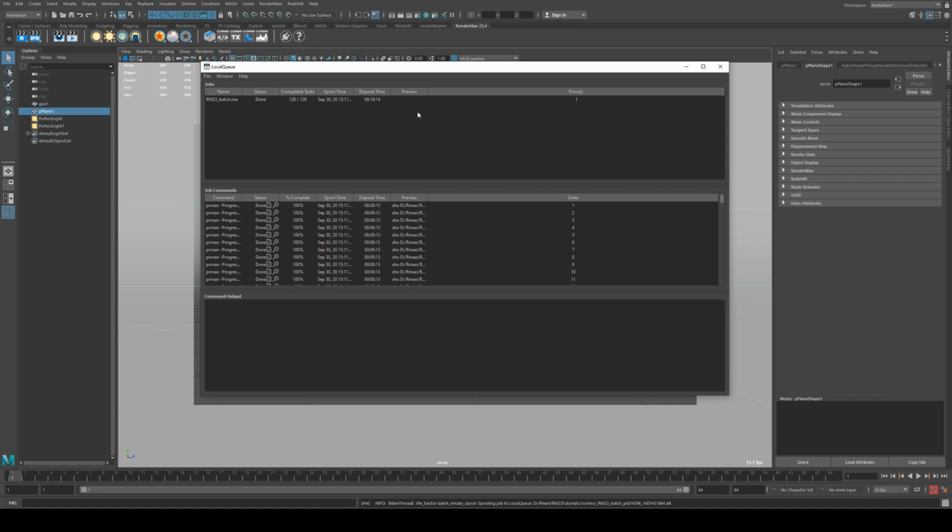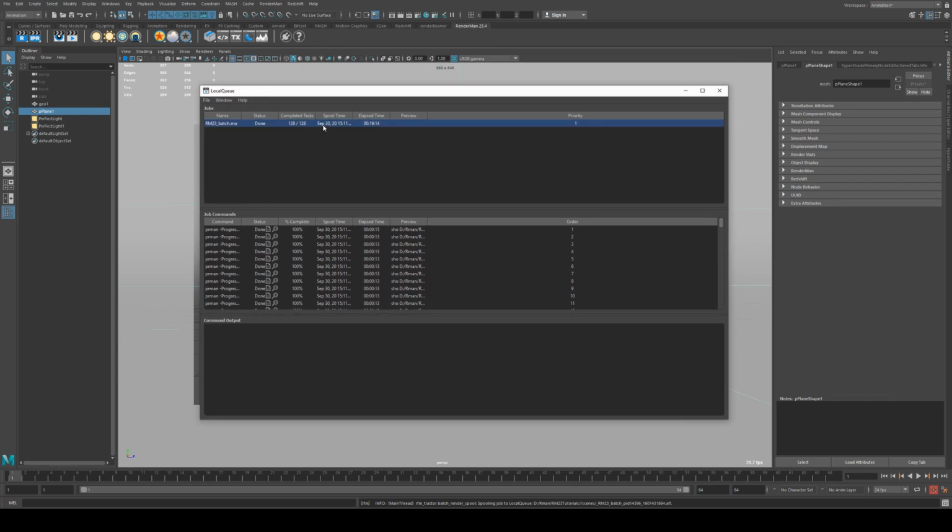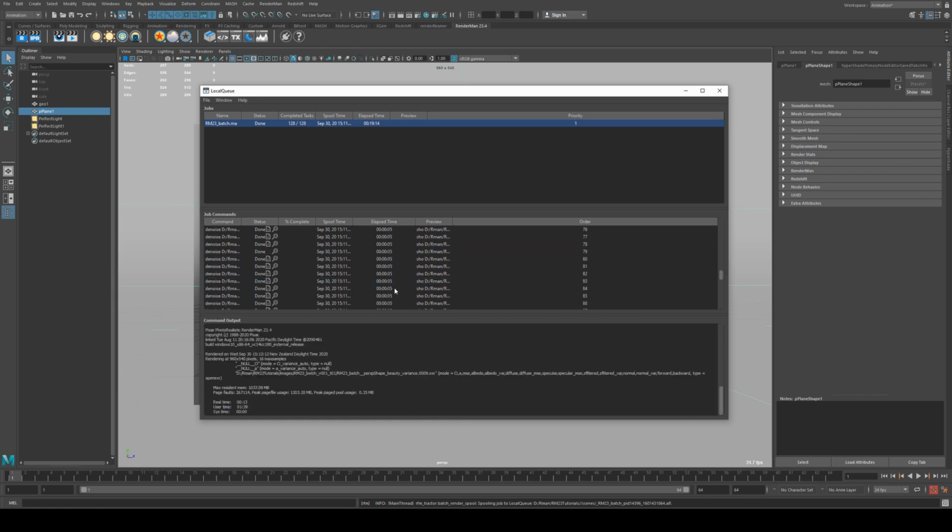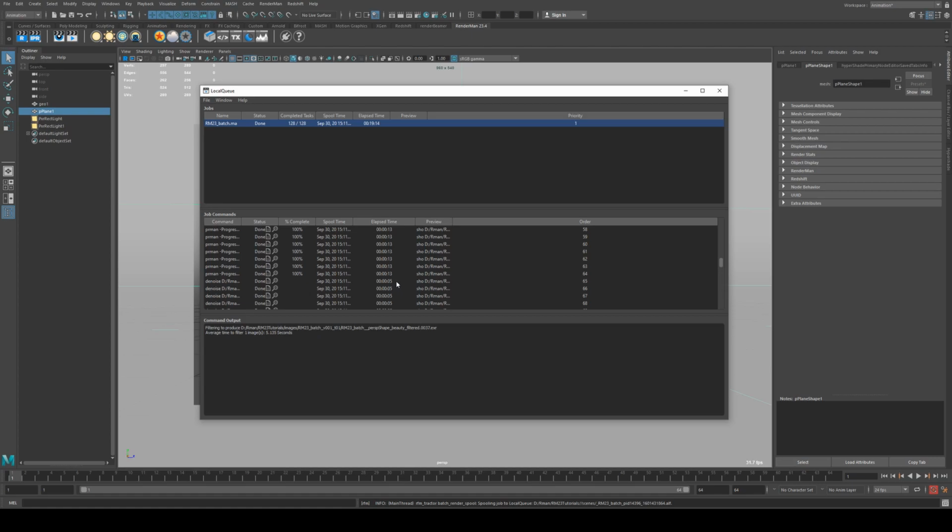Okay, so you can see that the render is complete, and this local queue will show me the elapsed render time, completed tasks, it's 128 because each frame was denoised, and then it will also show me the render time of each frame and the denoise time of each frame as well.